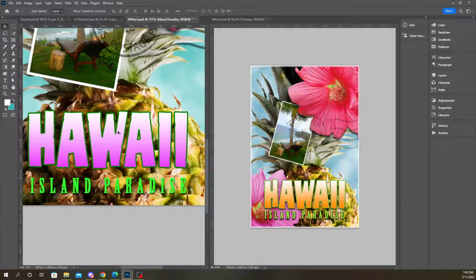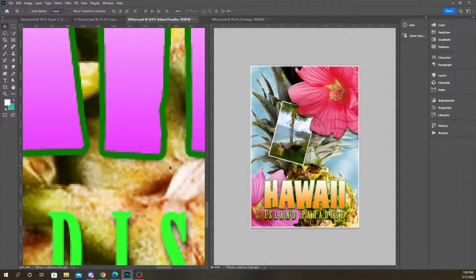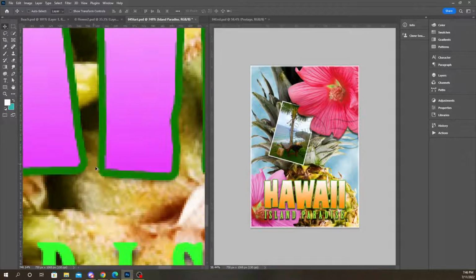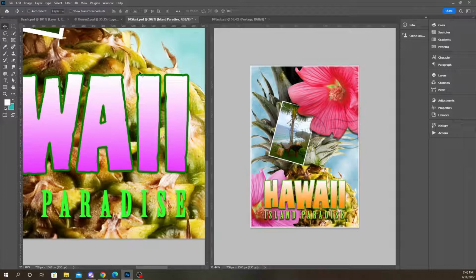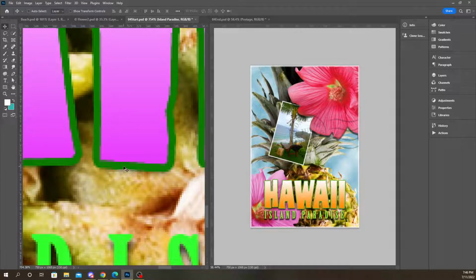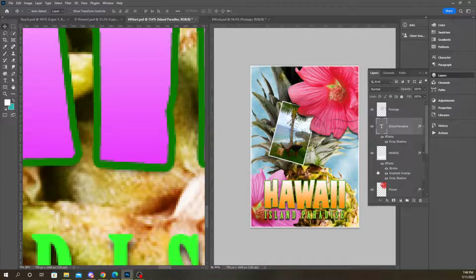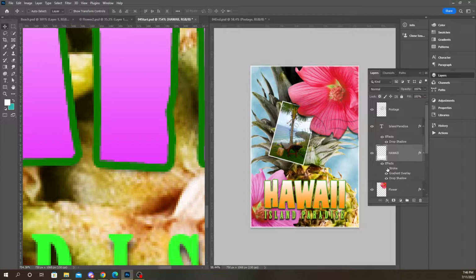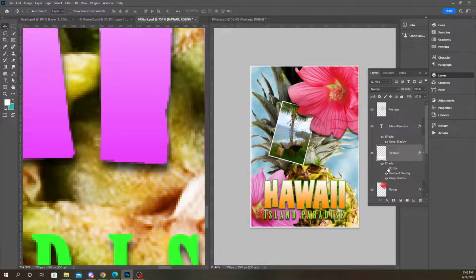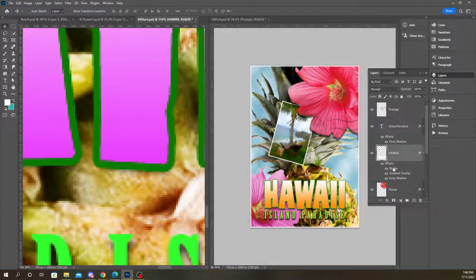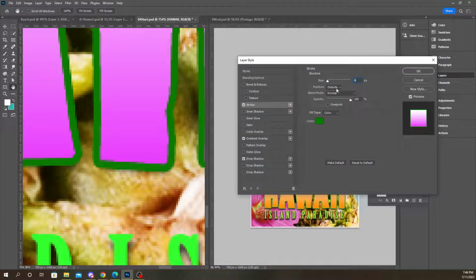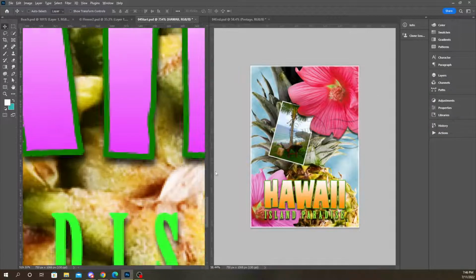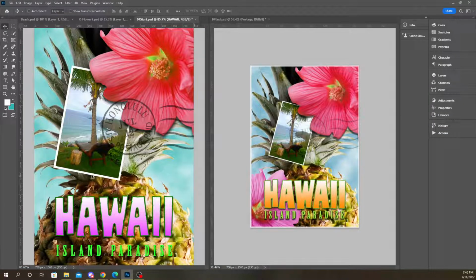Hey, where's the shadow? Oh, you know what happened? Since I put the stroke on the outside of Hawaii, that stroke is covering the shadow, I think. Let's check it. Turn off the stroke, and there you could see the shadow. So maybe I'll go to the stroke, and instead of outside, I'll do inside. So we can see the shadow.